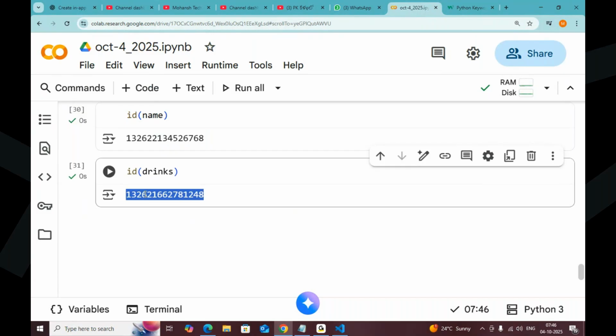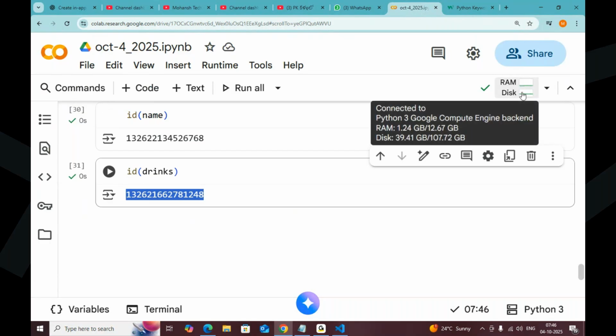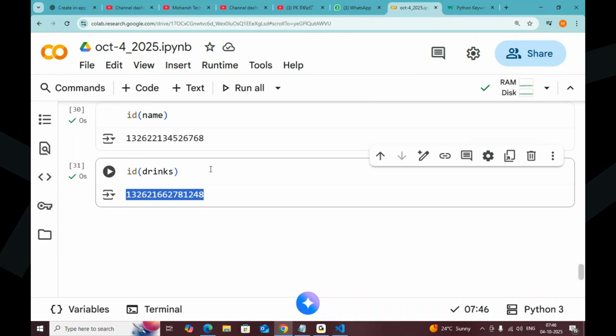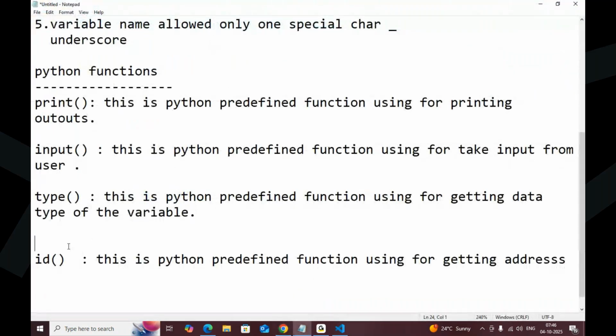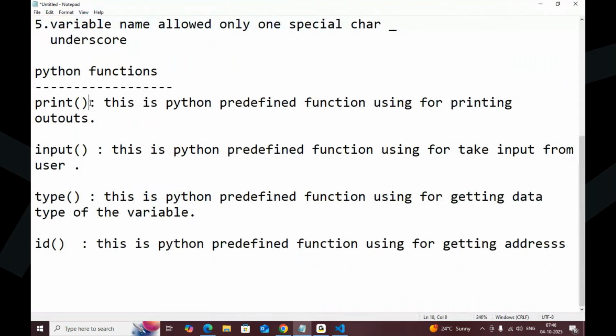By the RAM, how the RAM is saving the value, how the RAM is storing the value. It's a simple function. Whenever you print with the ID function, it gives the memory location in the RAM where the value is stored. These are four important Python predefined functions: the print function, the input function, the type function, and the ID function.